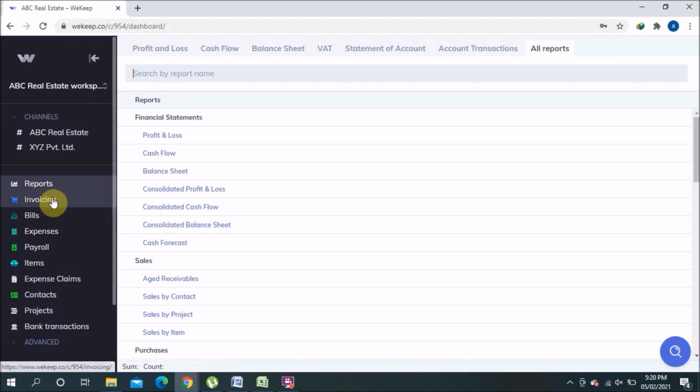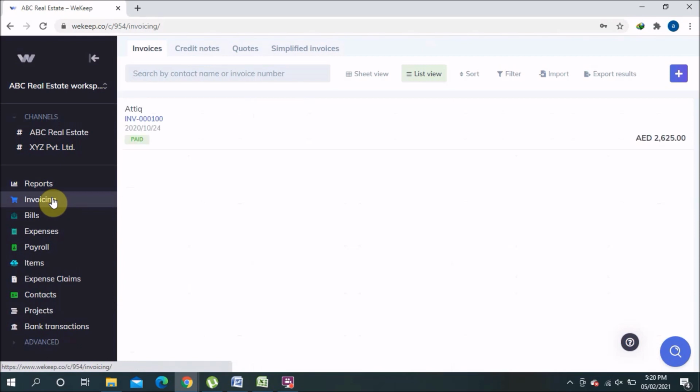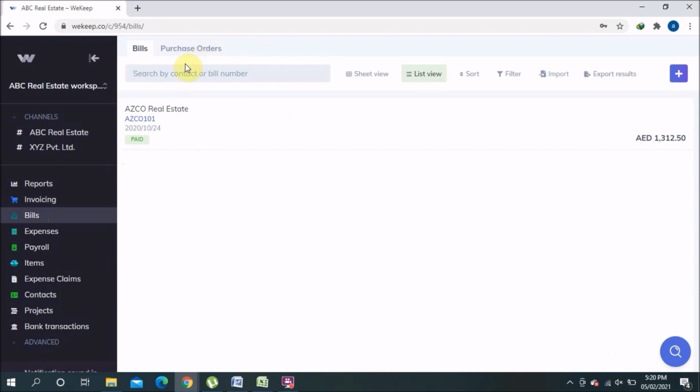So this is the invoice. You can make the invoice from here. In the invoice section you have a few options: invoice, credit note, quote, simplified invoice. Then there is the option bill. In bill you have bill and purchase order. Okay, first you have to make a purchase order and then you have to make a bill, so you can use both.